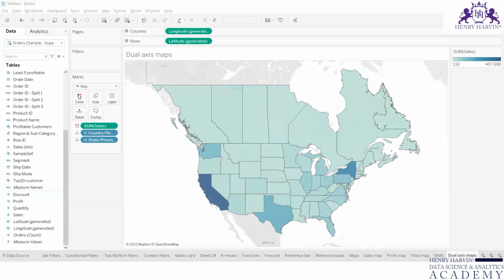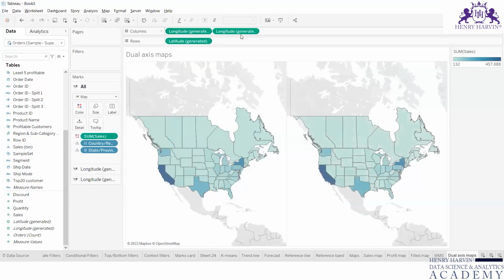Next, on the columns shelf, Control and drag the longitude field to copy it and place it to the right side of the first longitude field. So basically we need to copy this longitude, Control and drag it to copy it. And now we have two different maps. The first map is for this longitude and the second map is for this longitude.